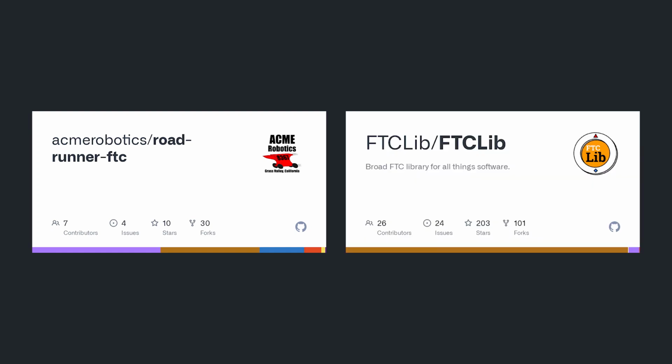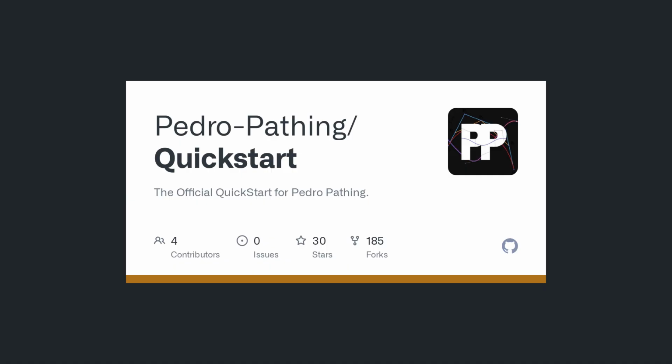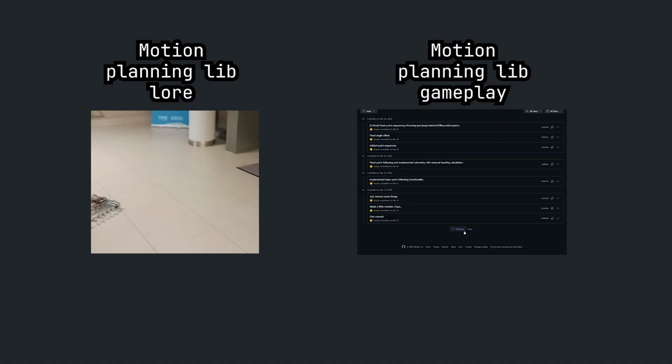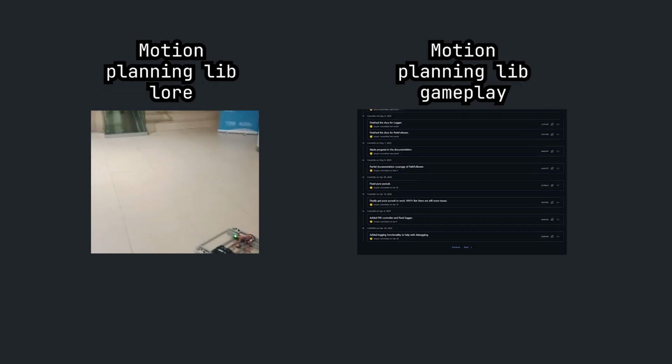Oh yeah, motion planning libraries. From the classic Roadrunner vs FTC lib debate to the recent surge of popularity of Pedro Pathing, there's something for everyone out there. So, what does it take to be a motion planning library?